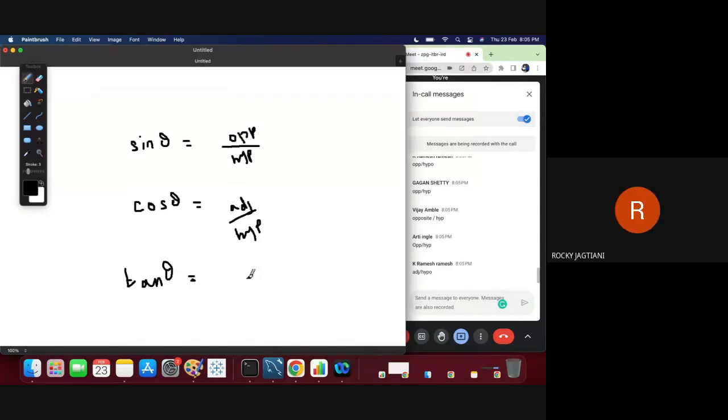Opposite by what? Adjacent. Tan? Perfect. Opposite by adjacent. Very nice. Because tan theta, to be very honest, is sine upon cos. So the denominators will get cancelled, and opposite upon adjacent is what is coming here.